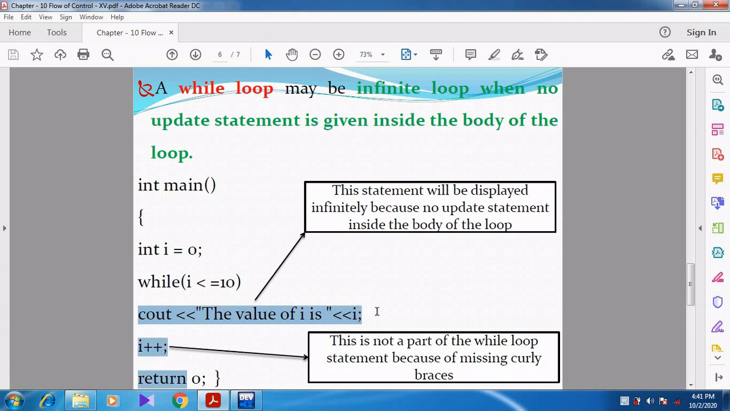Condition becomes true. So when the condition becomes true, body of the loop should be executed. See here, cout the value of i is i. So we are printing i. But see here, i++ is also given. But when one or more statements are given, we should give the curly braces. The curly brace is missing. Whenever only one statement is there in the body of the loop, there is no need to give curly braces. But if the body of the loop contains more than one statement, we should give the curly braces. So here curly braces is missing.